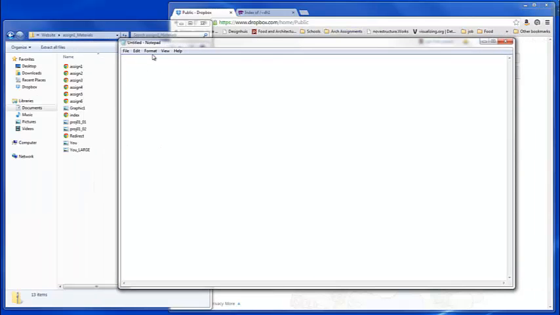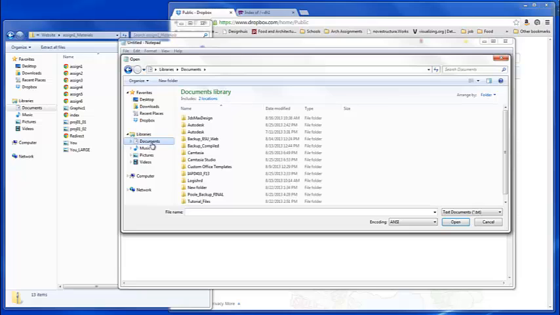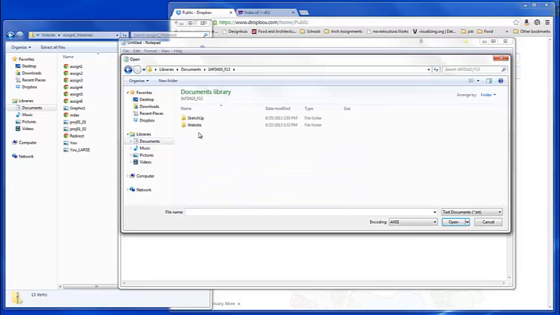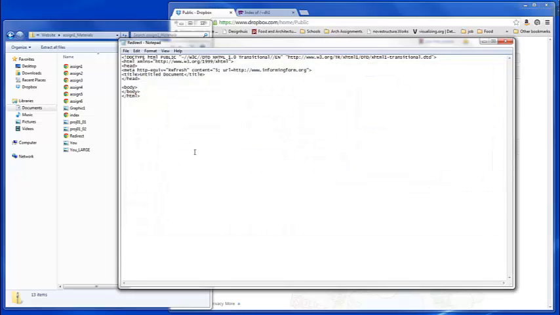I'm just going to try and show you a variety of different ways of accomplishing different tasks. So we go through our documents, into our website folder, and select all files here. Scroll down, and we get our redirect file opened up.